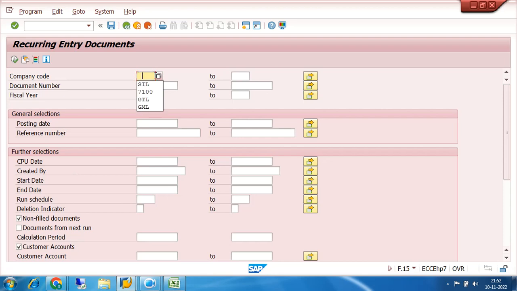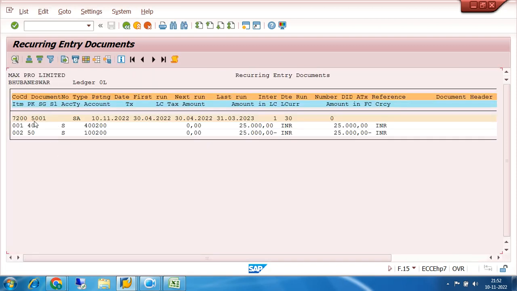Now I want to see my recurring document. Company code 7200, fiscal year 2022. Then click on continue. See, now I see my recurring document. My recurring document number is 5001. What is the posting type? Account type SA. Posting date 10th November, that means today I posted. First run on 30 April 2022. Next run 30 April 2022.